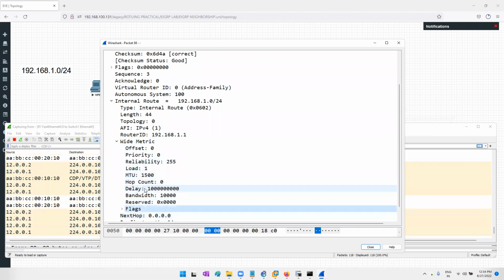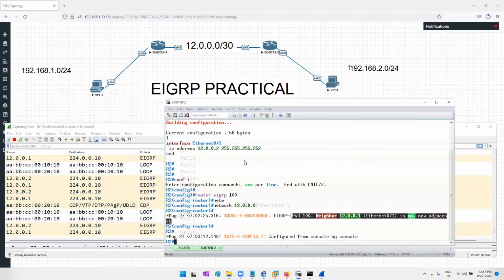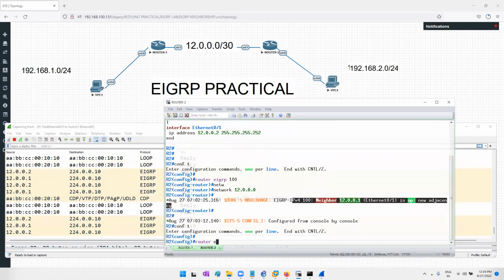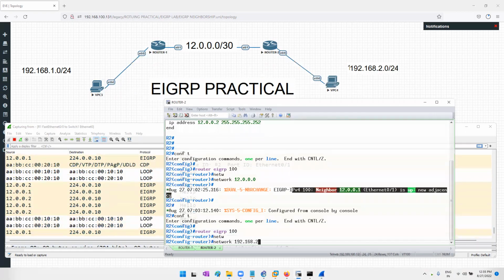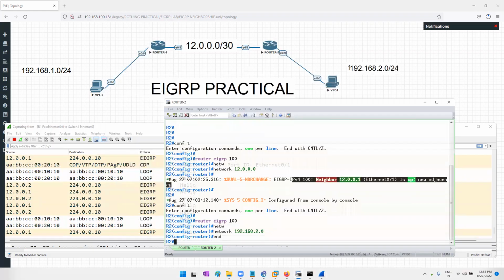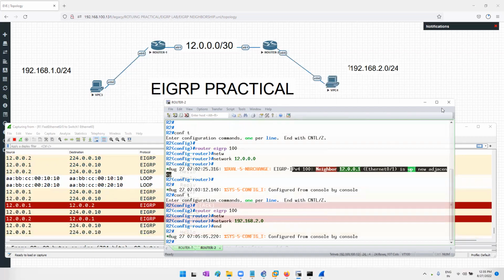Now verify, go to the R2 side. R2 also sends which information? Network information. Which network does R2 advertise? 192.168.2.0. So both routers exchange, yes or no? But now verify one thing.